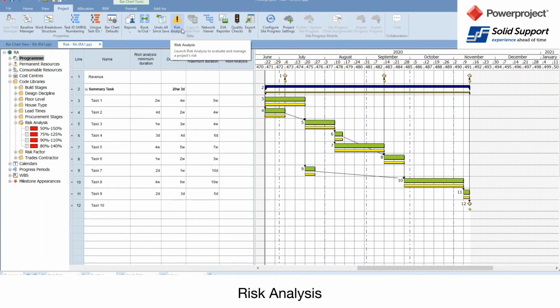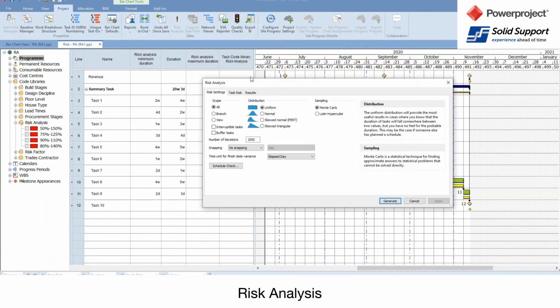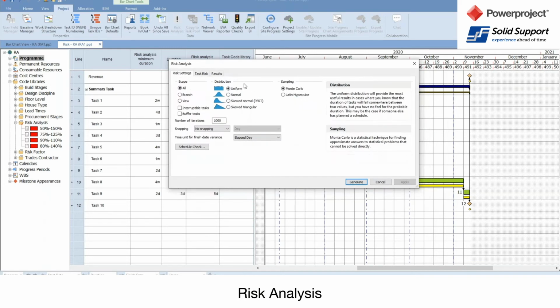If that risk analysis is not there, it could be that you've got multiple projects open inside, or you've got the dialog already open somewhere else. So I'm just going to open this up and look at this as we go through. Now, in here, these are the settings. So first of all, the scope.